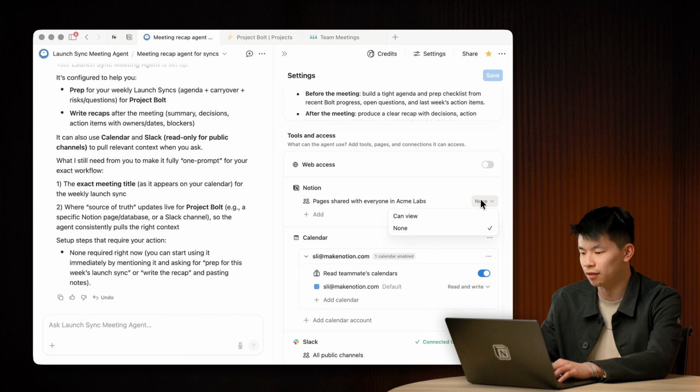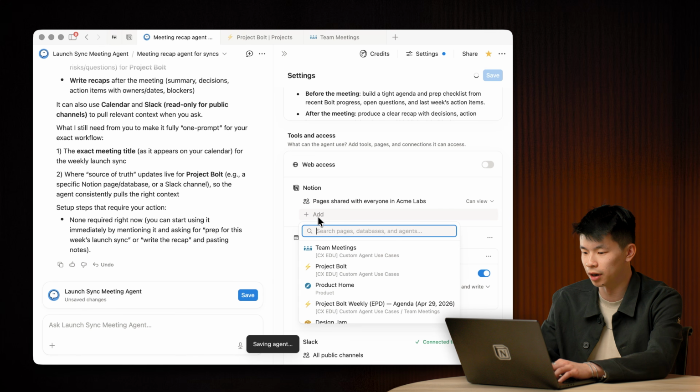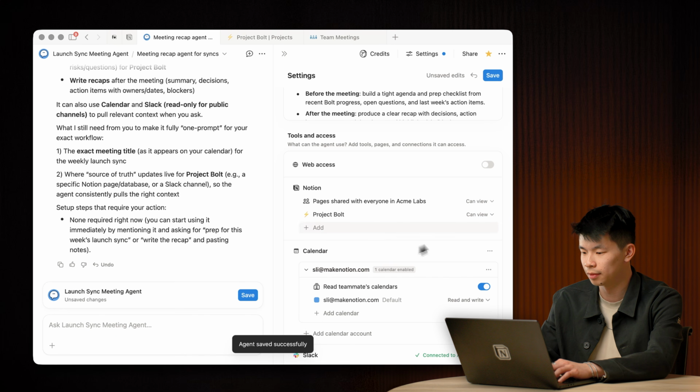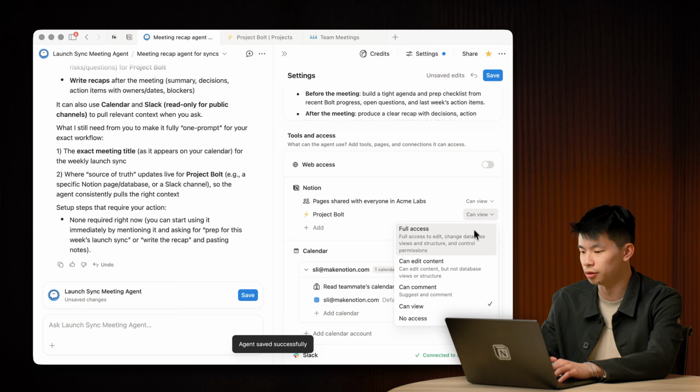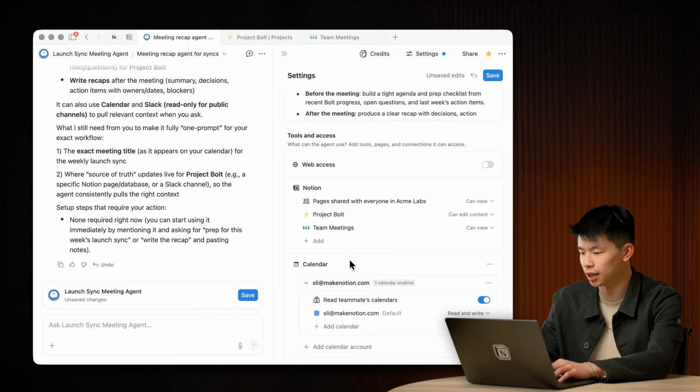First, let's make sure that it can view all the relevant company pages. Then let's add the relevant Project Bolt database. Switch the access to can edit content, and do the same thing for our meetings database.